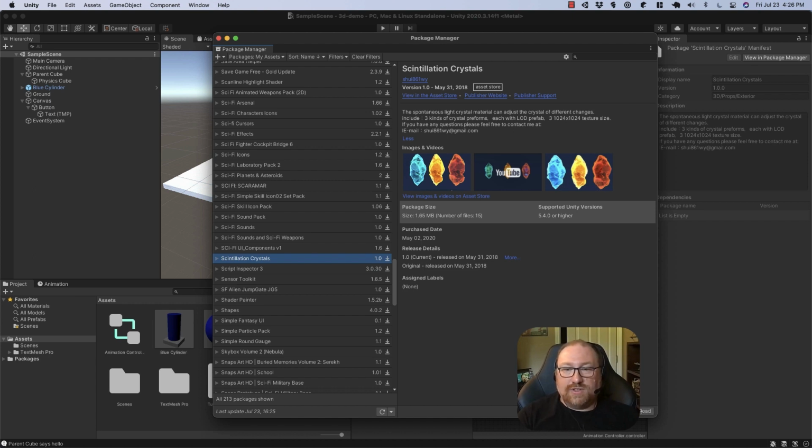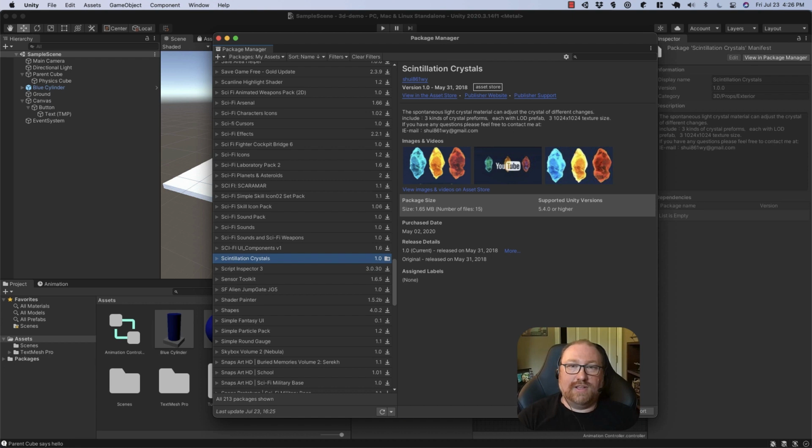So for this one, let's just go ahead and hit download. The first thing you'll do is grab it off of the Unity asset store. This one's only 1.65 megabytes because these are just a couple of tiny little crystals. Even something as simple as a spaceship with a lot of detail or a lot of different textures on it could get very complicated very quickly. But let's go ahead and bring these in.